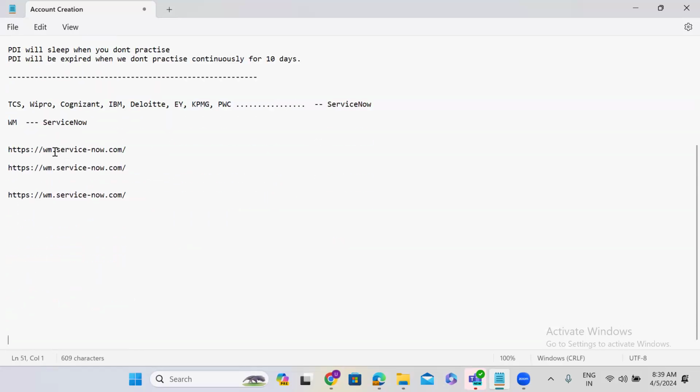Okay, 3 URLs: wm.servicenow.com, wm.servicenow.com, wm.servicenow.com. Once a company purchases the ServiceNow product from ServiceNow, they will give one URL for developers, one URL for testers, and one URL for employees. Understand?